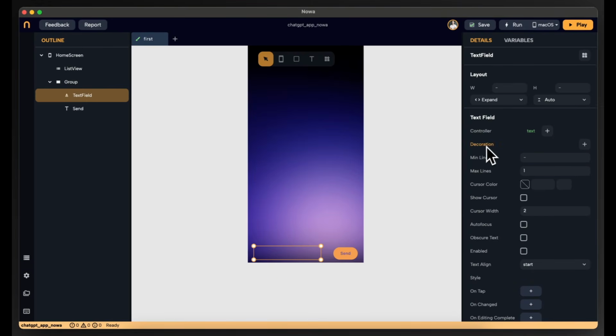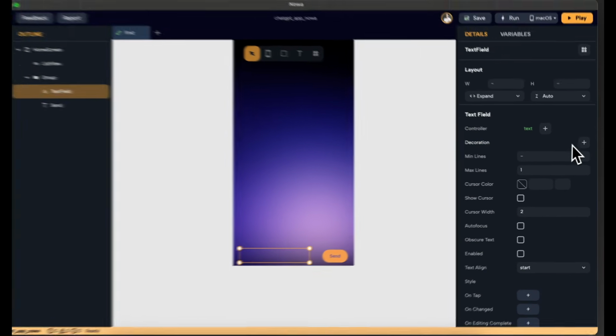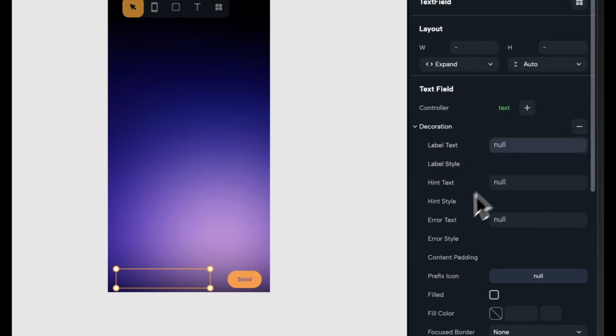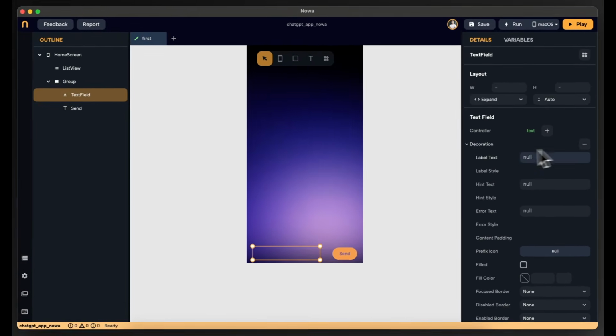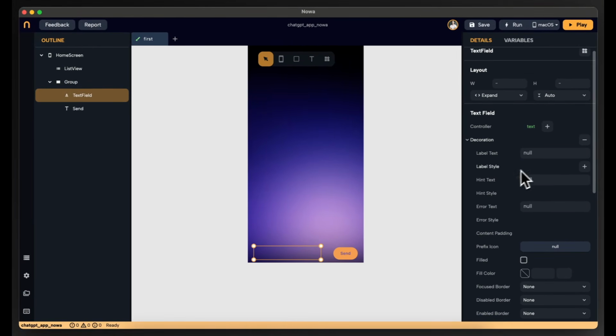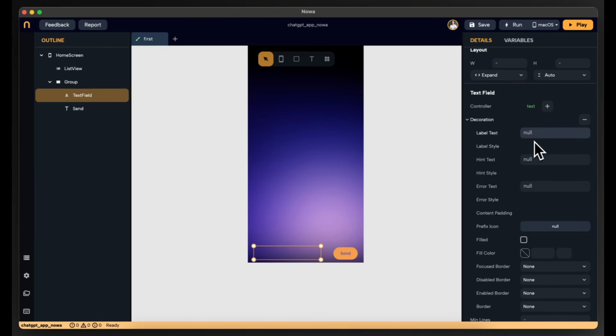So when you see something in Nowa that has the plus button next to it, it means that there's no object set for this property. And when you click on plus, you actually add an object to it. So now I added a decoration object. So let's actually start playing with that.